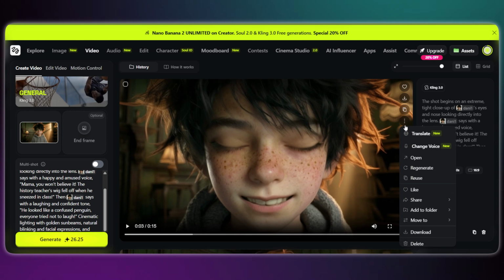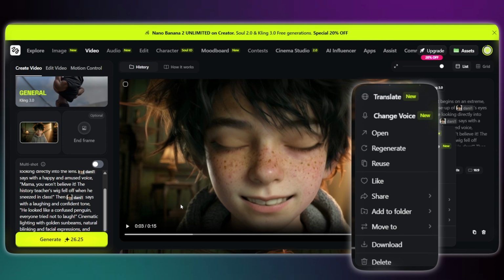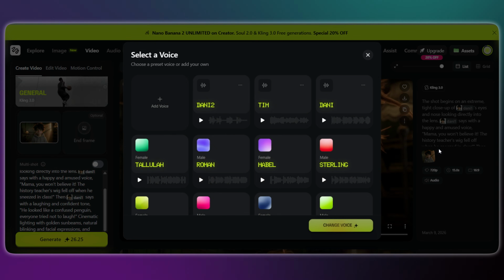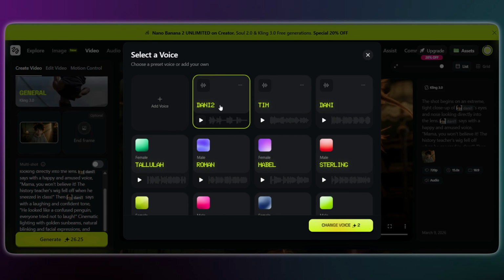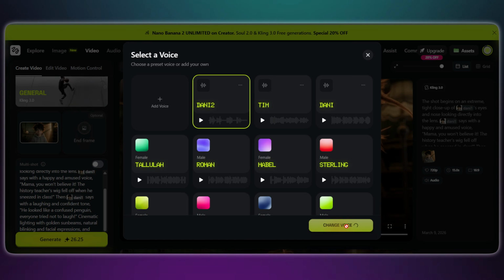Now for the final step to tie it all together. Click those 3 dots on your video and select Change Voice. Just pick the voice we set up at the start, and that's it. Now your character has the exact same voice across every scene.